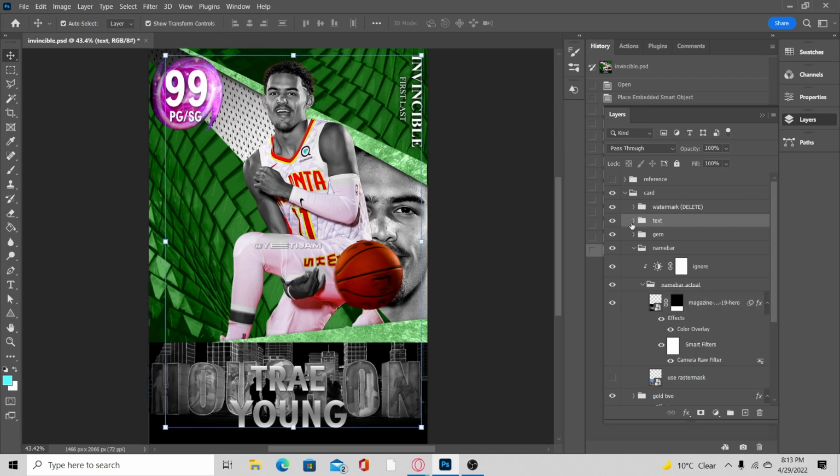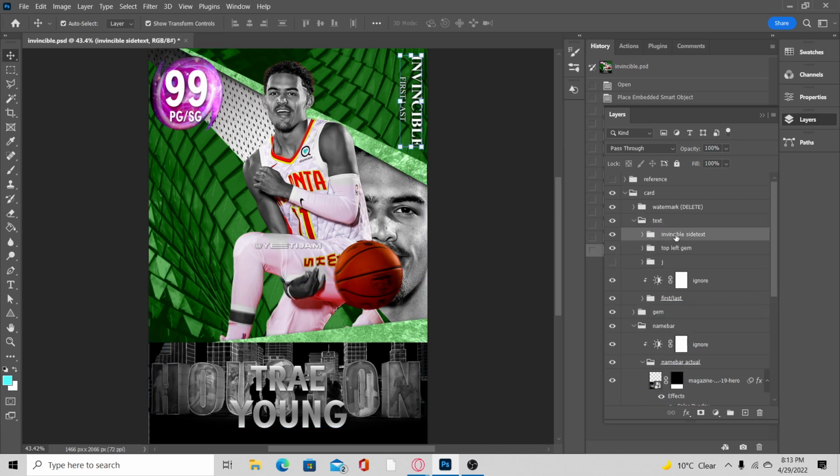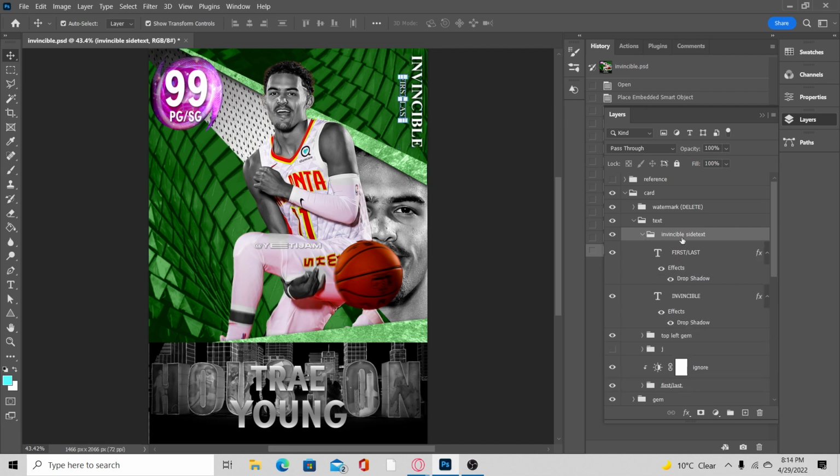Then what you want to do, text, invincible side text, click another arrow, first, last, and then you want to change that to your player's name. So I'm gonna change it to Kevin Porter, and it is Kevin Porter Jr., but I don't know if that'll fit on here. Nah, it will. Alright, so we're good with that.